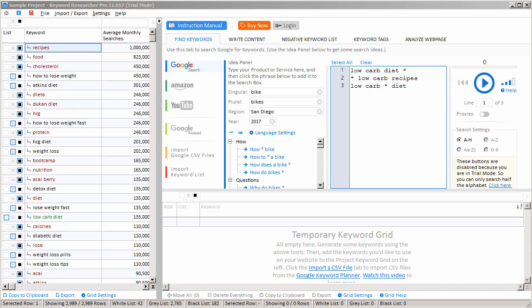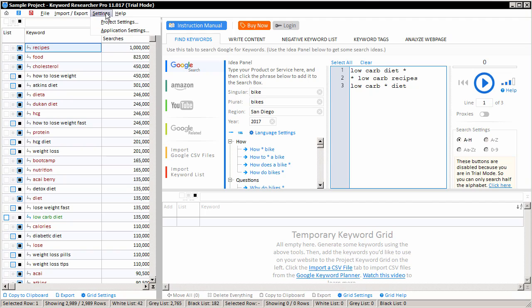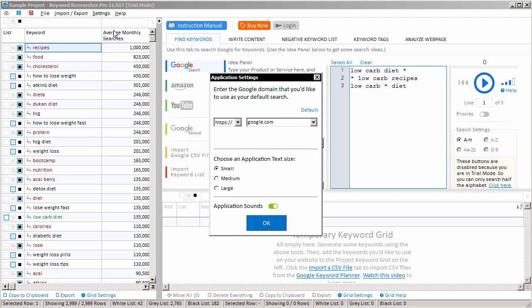You can specify various settings for Keyword Researcher by clicking on Settings and then Application Settings. When the form opens, we have three areas here for you to edit. We'll start at the bottom first.